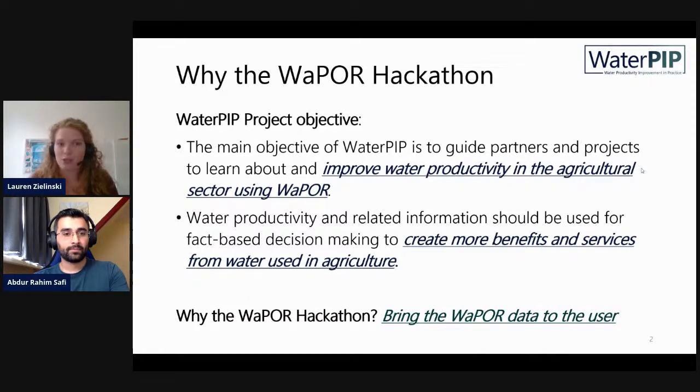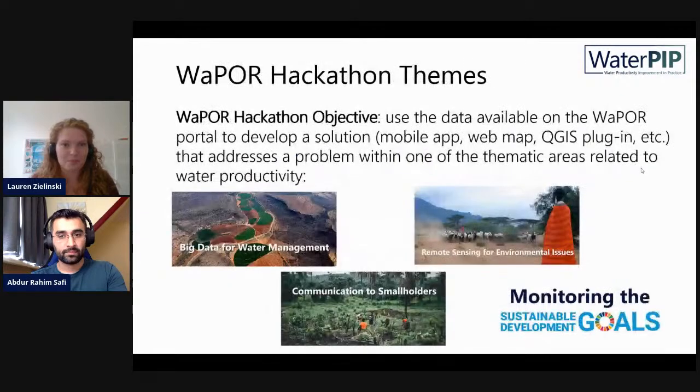But some people maybe are not so comfortable using a data portal or remote sensing. There are more people that just would like a different kind of product using this information. And so we wanted to have this hackathon to create some, let's say, creativity around WaPOR data and how we can bring this data to the users.